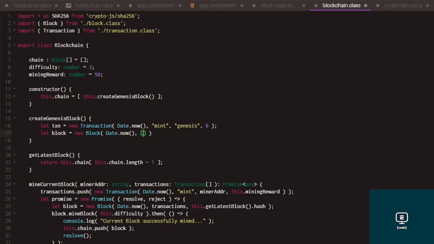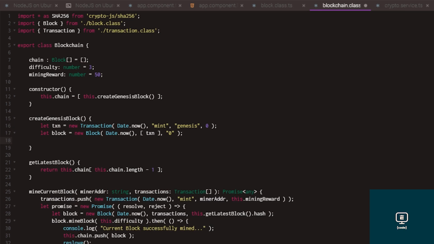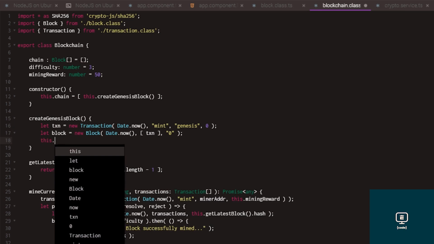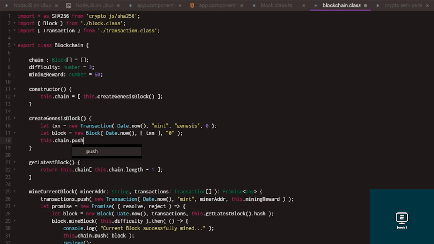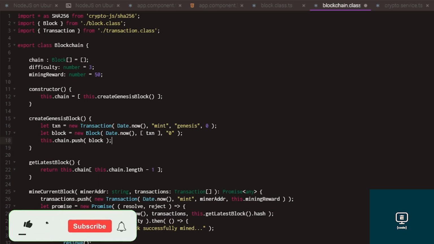And send in the transaction we just set up, and give it a previous hash of string 0. Great. Now we can push that block onto the chain, and we've got a Genesis block generating automatically. Very cool. With that, our upgrade is complete and we have a cryptocurrency system in play.